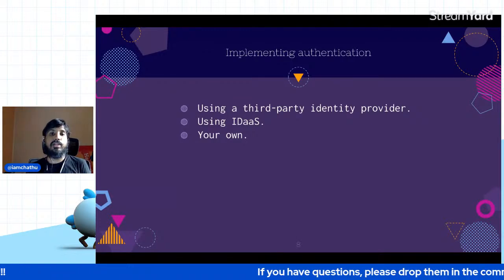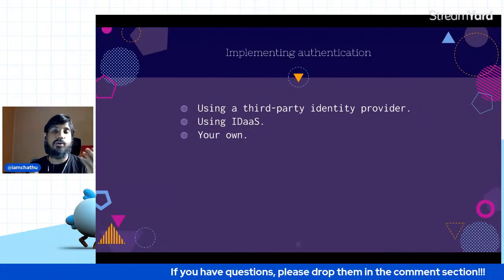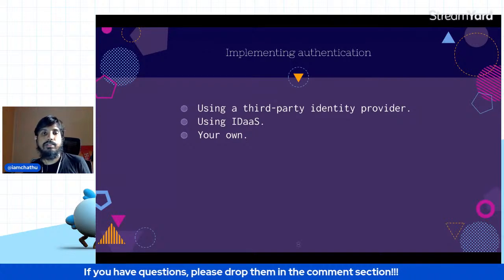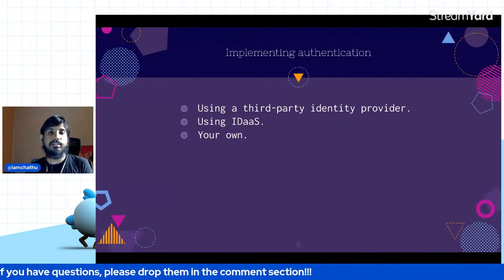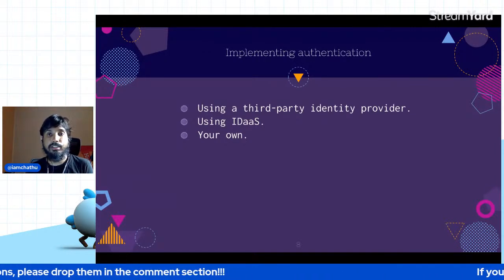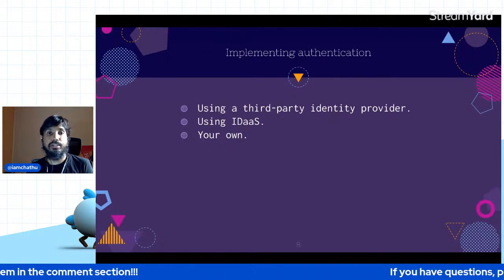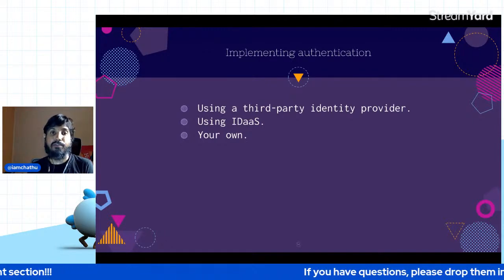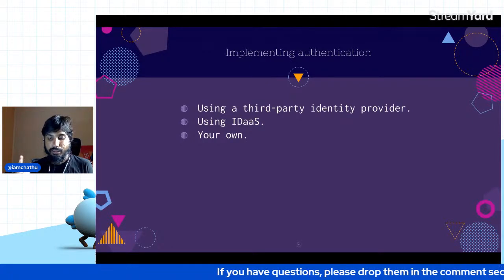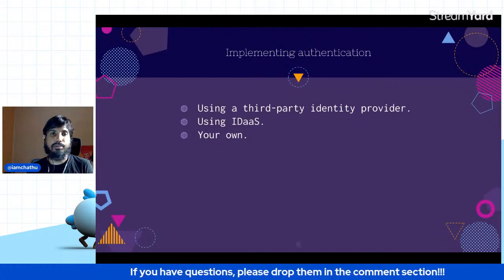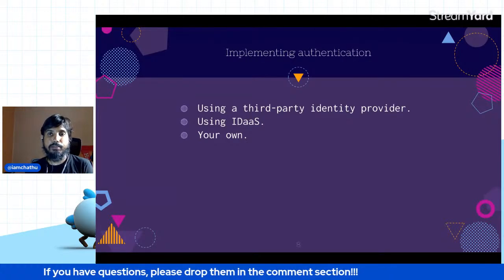The other way, you can use your own. You can build your own authentication provider. You can create a service that maybe uses JWT, and cookies are not a good option since you are targeting the mobile platforms. So it's up to you to choose between these three, and I'm going to explain more on this.